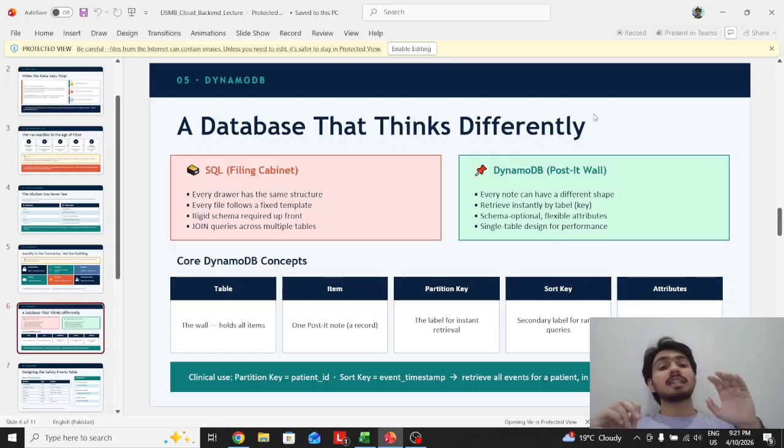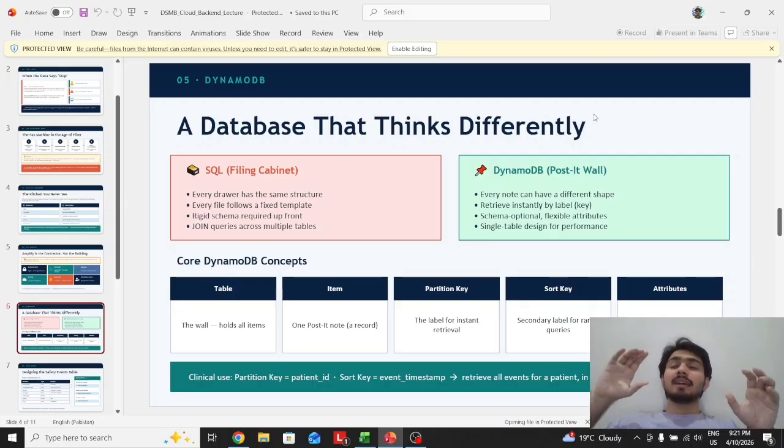Now you cannot say that DynamoDB, being a NoSQL, is better than SQL. It is totally about how your data is and how you want your data. SQL is beneficial for other things, for transactions.